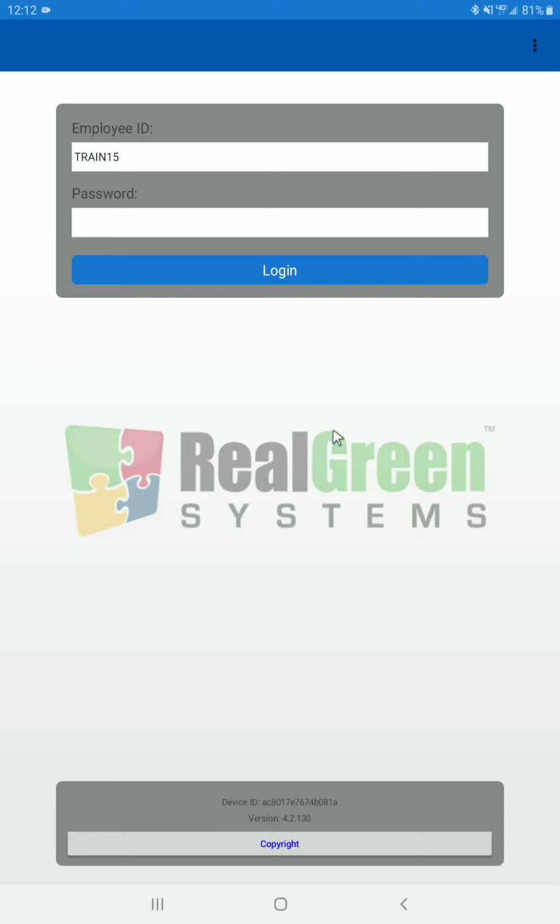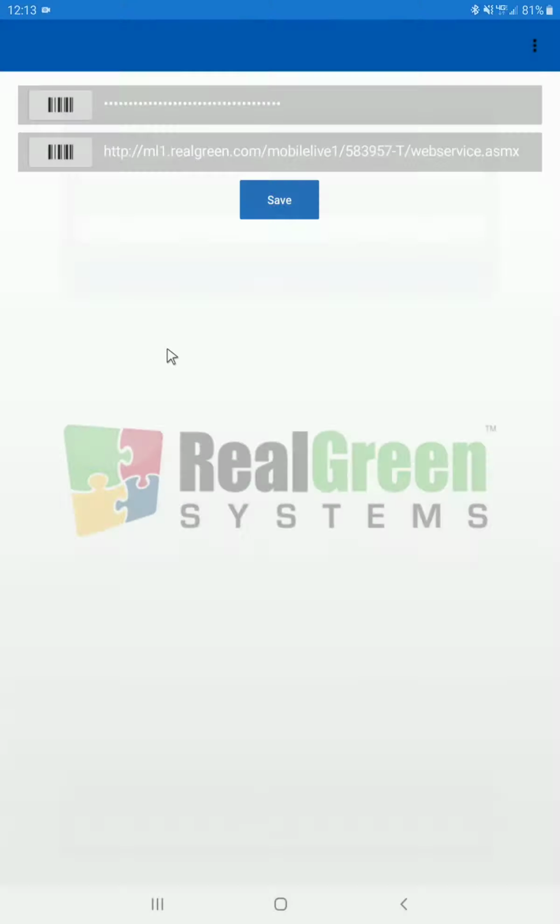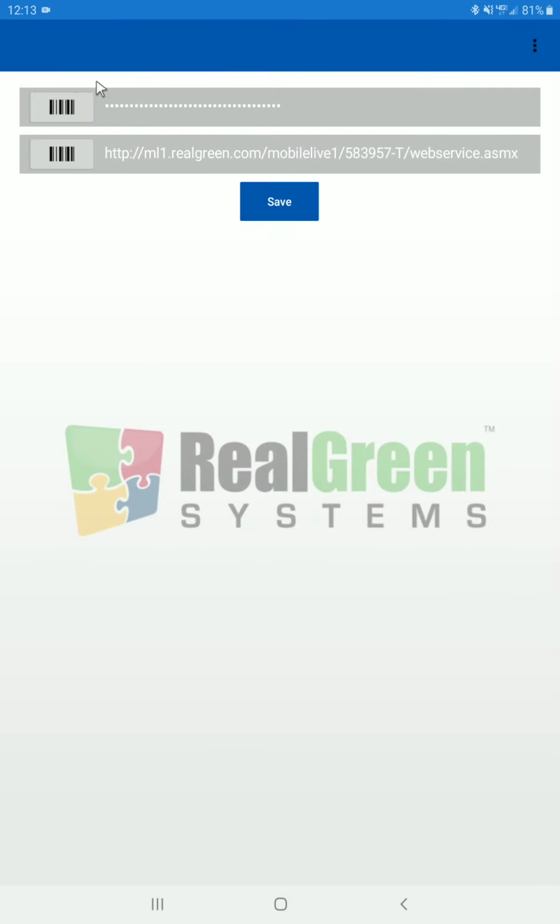So we're on the login screen here. Everything here is still the same. You go to the three-dot menu to go to Setup here. This is where you enter the QR codes. Also, up in the top right-hand corner is where you delete the database.